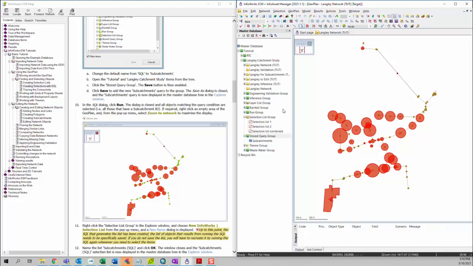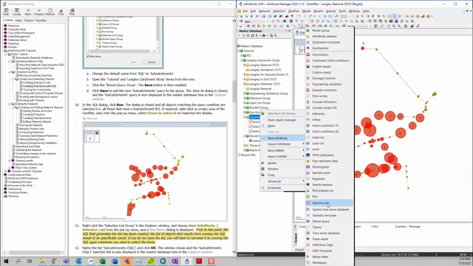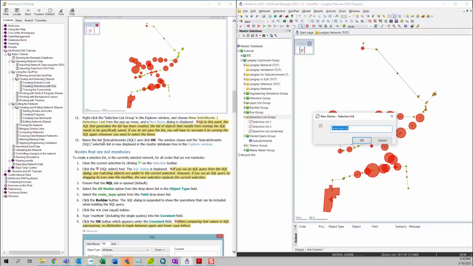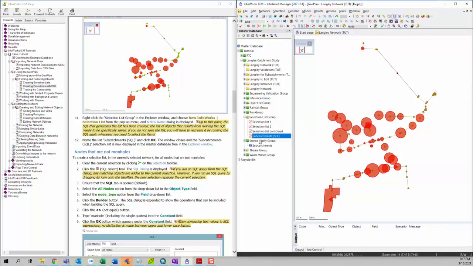And now we want to create a selection list for the subcatchments. We can right-click on the selection list group, then New InfoWorks, and then Selection List. Then name the selection list subcatchment SQL, and click on OK. Now you can see that the subcatchment SQL is created.